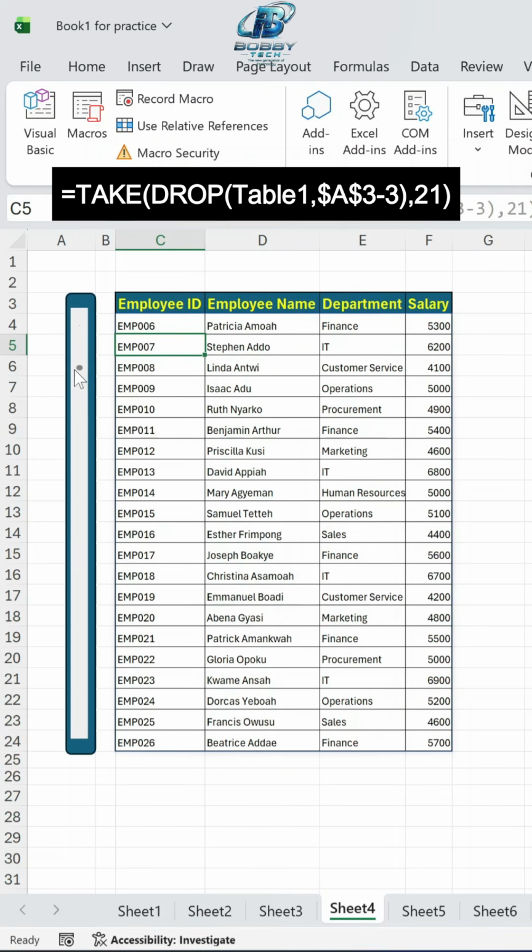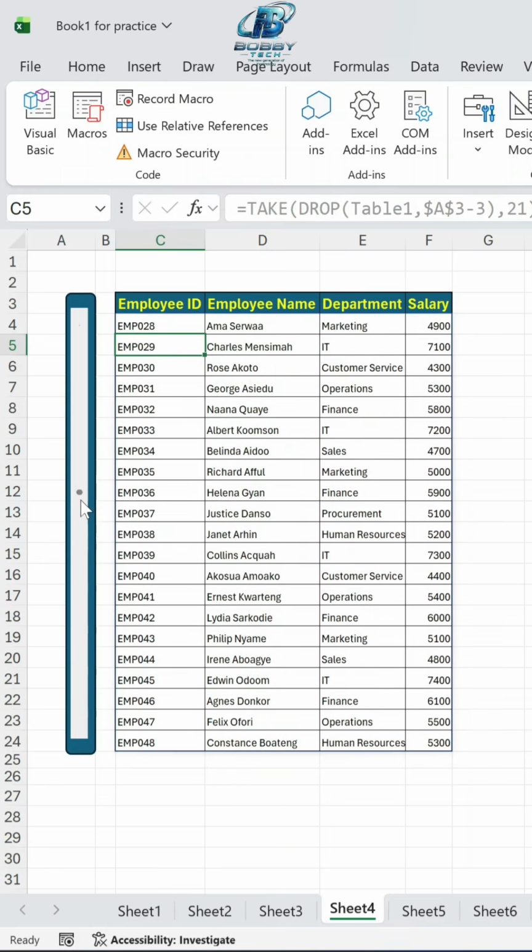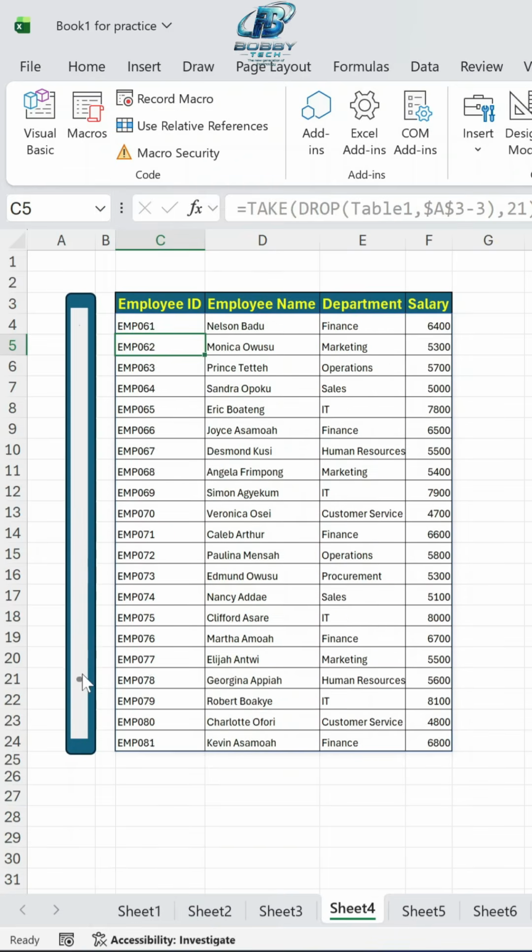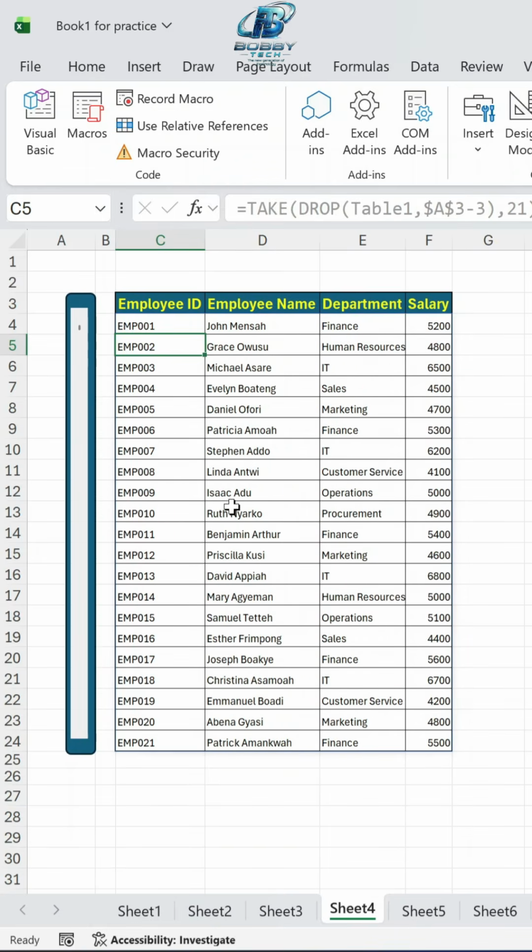I can use the scroll bar to scroll through down. So that is the simplest way to create a scroll bar without actually scrolling the whole data.